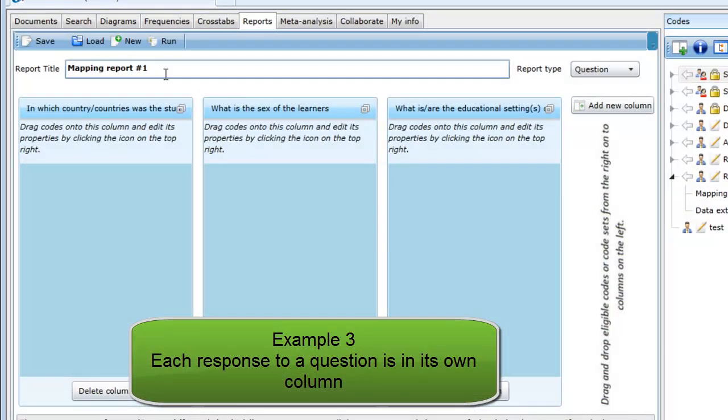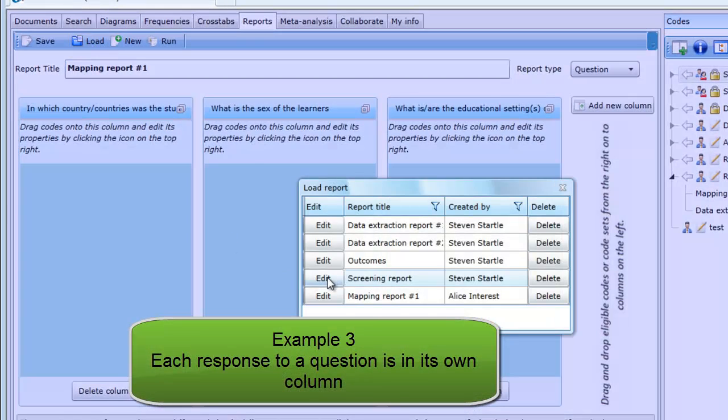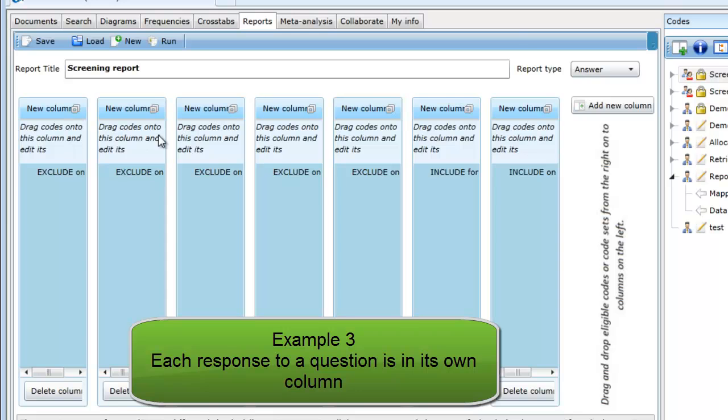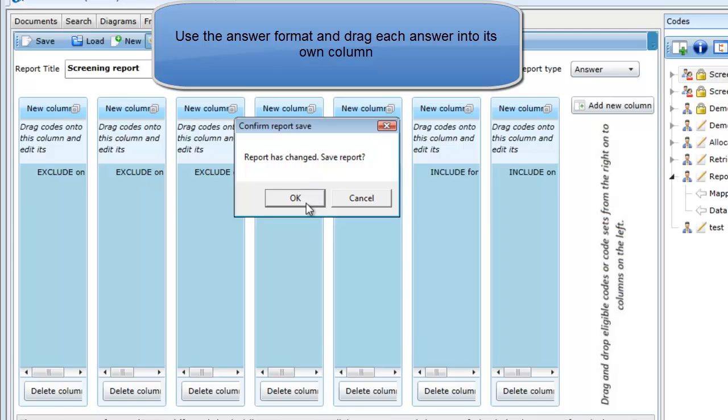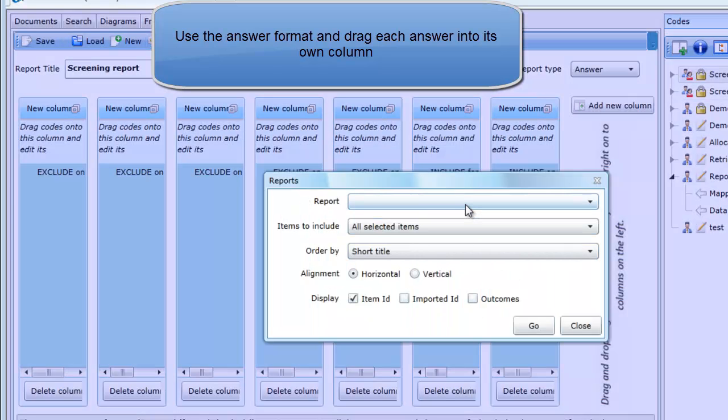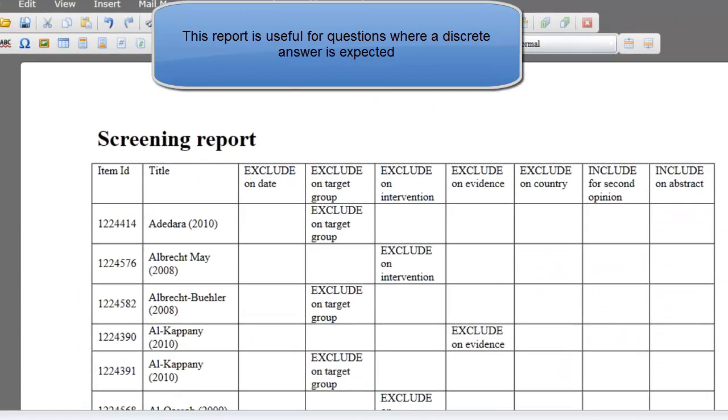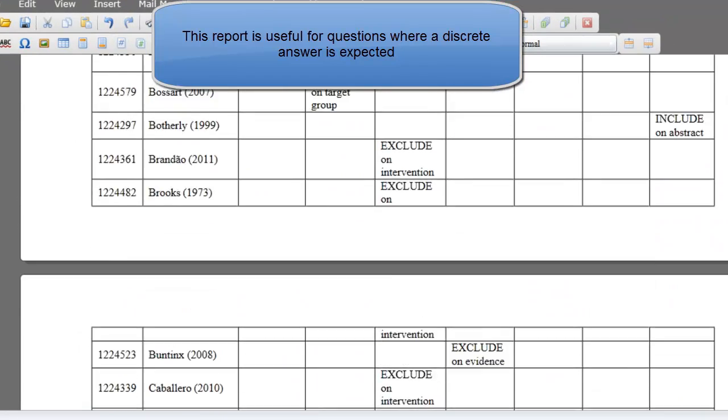You can also create a report where all the responses to a question are in their own column. For this, you would select the answer format and drag each response over. When you run the report, it would look like this. This report might be useful when you have a code set that expects a single answer to the question.